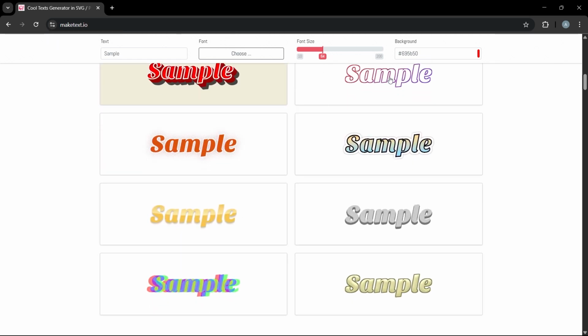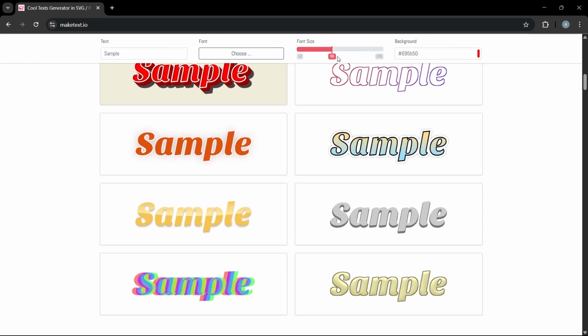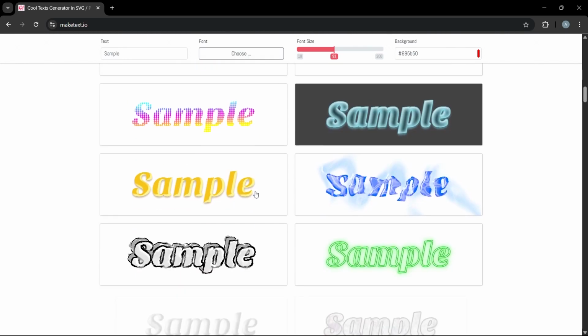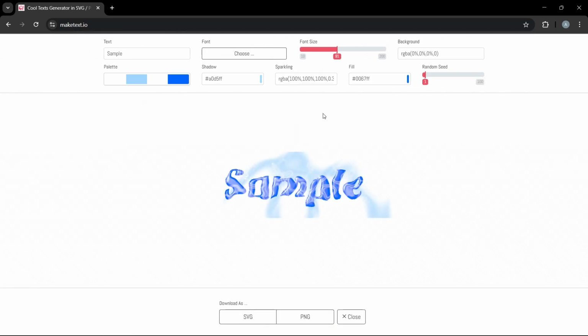You can customize the settings as well as per your needs. Let's change the font size or anything, and once you're satisfied you can directly use it. Let's for an example select this one. I can customize it even more, and I can directly get the SVG for the same by just clicking here.